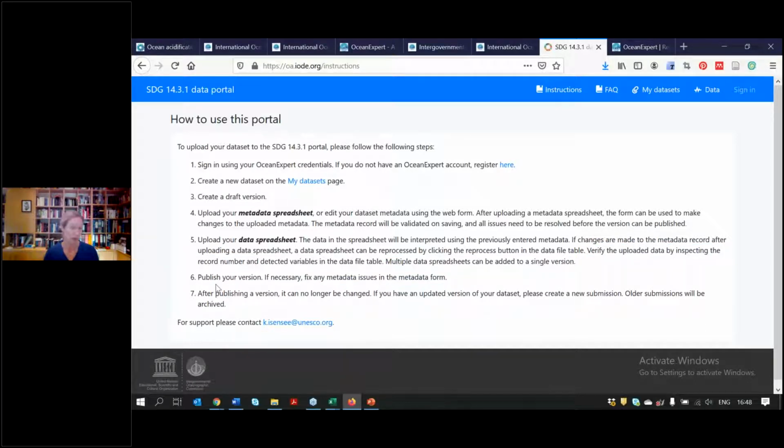Once you've done all of that and you're happy, the verification process is to your happiness, then you publish your version. And after the version is published, it can no longer be changed. You can then retire the data sets and create a new submission, but we will see all of that.